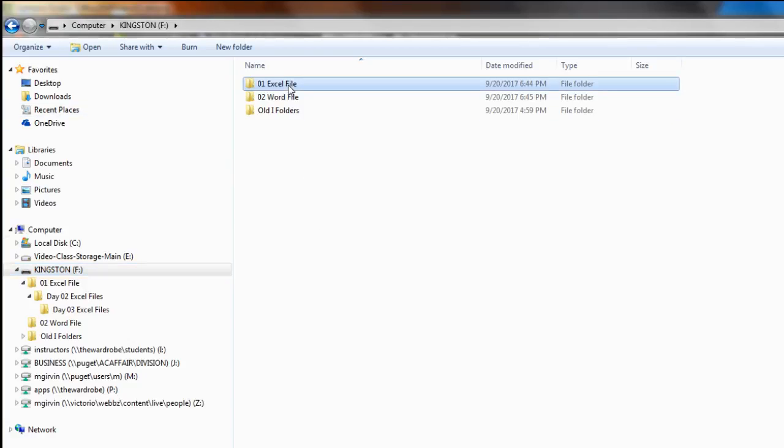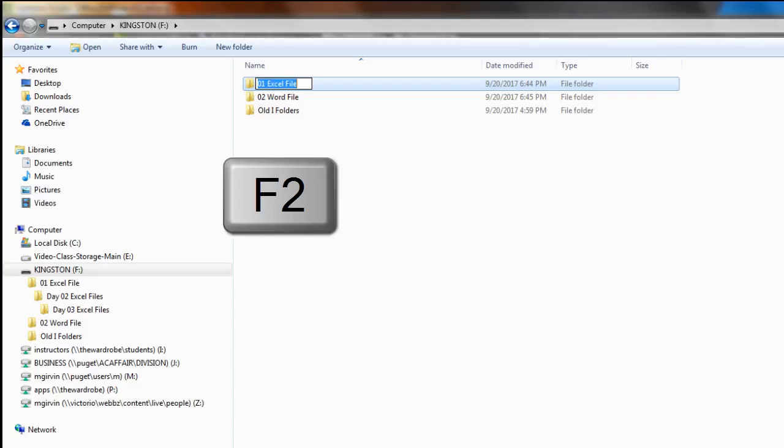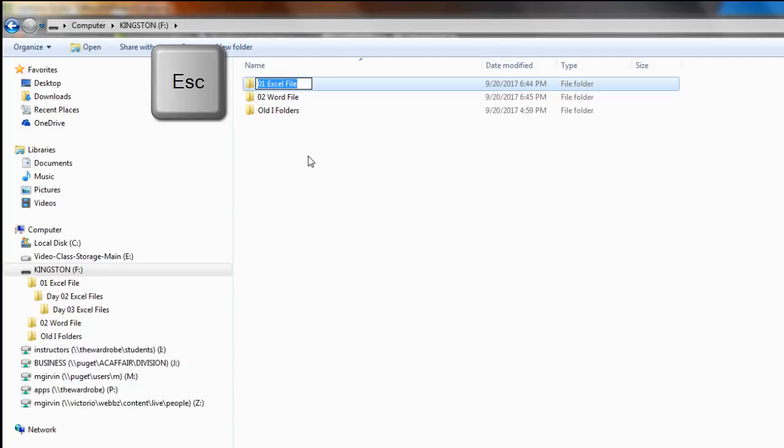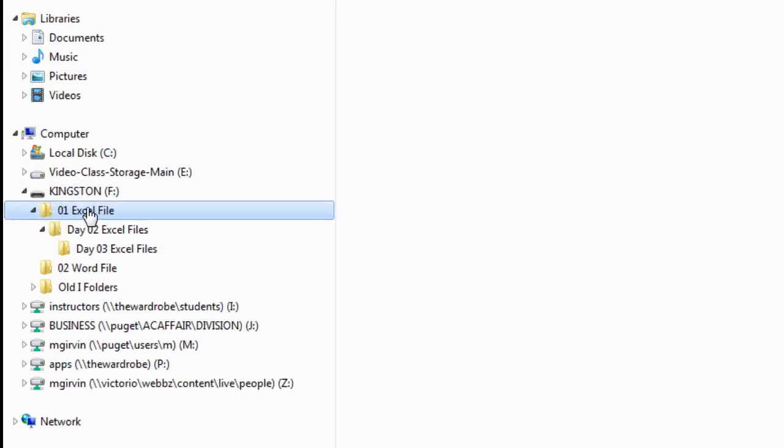Notice once I select this drive, I'm allowed to see anything inside of it. Then I can come over, click on, in our case, folder, and use the keyboard to rename it F2. So I'm certainly allowed to rename a folder or file on the right side. Now I'm going to click Escape and come over and click on the folder on the left side.